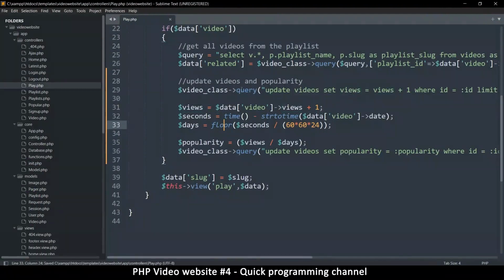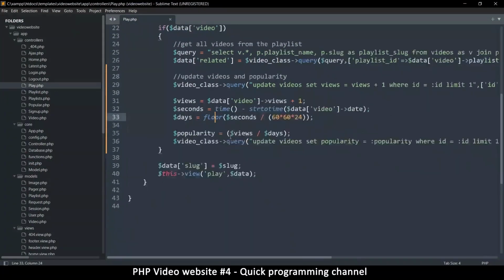Okay, so you see those numbers change. When the day goes to 2, it will divide the number of views by 2. When it becomes day 3, it will divide the number of views by 3, and so on and so forth. So that will set the popularity up.